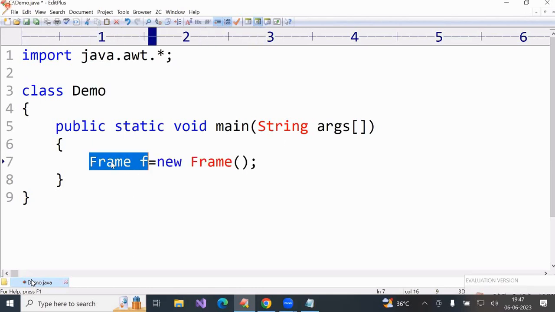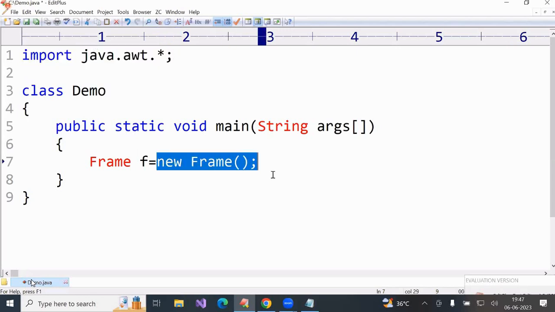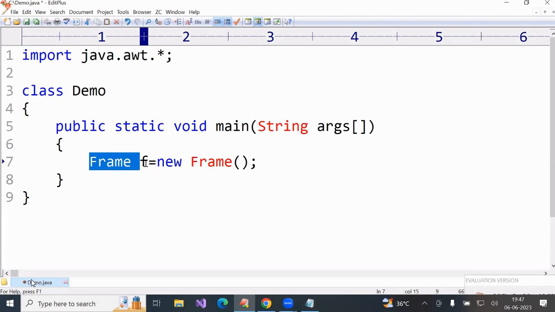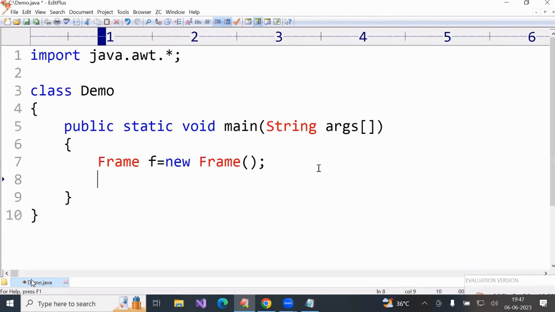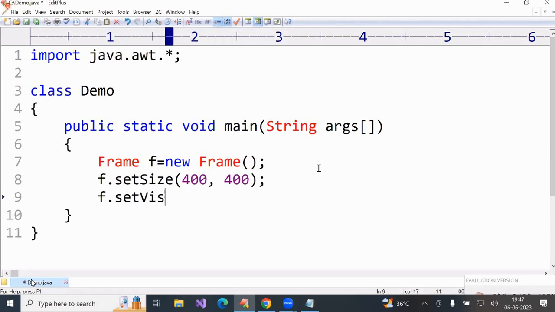This Frame class is available in the java.awt package, the Abstract Window Toolkit package. In that class, some methods are there. setSize, 400 pixels width, 400 pixels height. setVisible: if you write true, it is visible; if you write false, it is not visible.